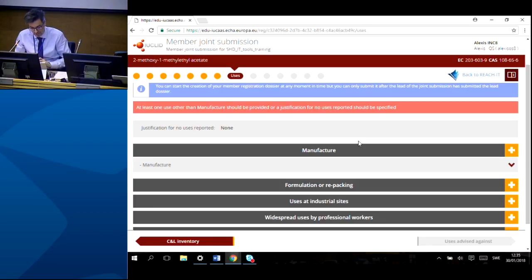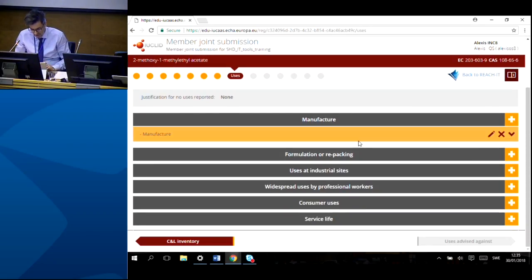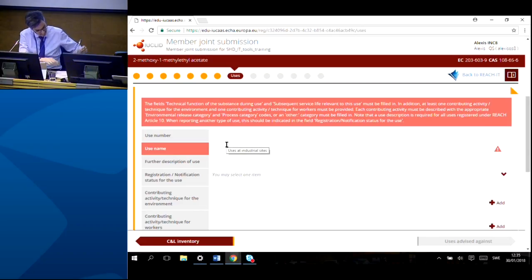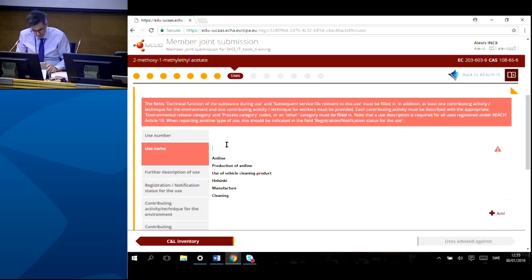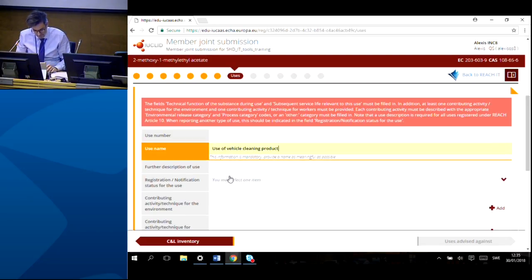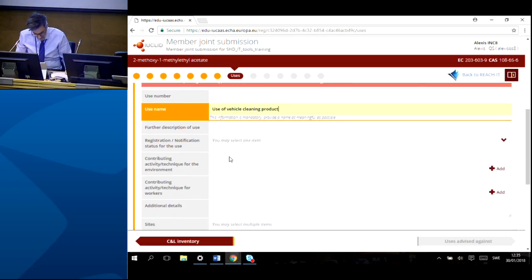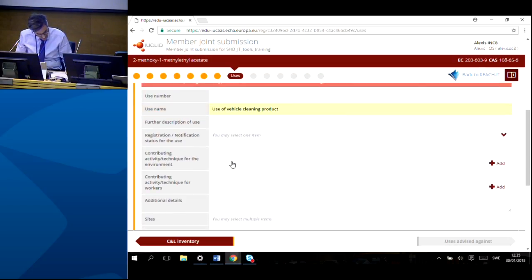So now I have to indicate one other use, which will be for the uses at industrial sites. Once again, I take my papers, and I will add the use of vehicle cleaning product. Then the name of the activity or technique. And it will be in here.